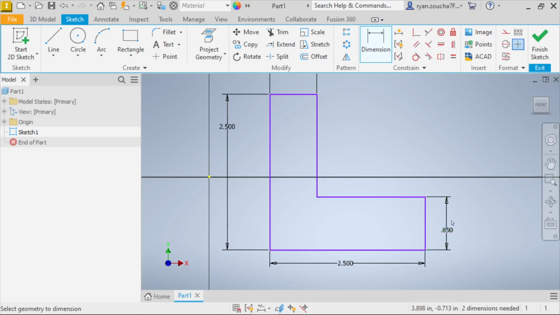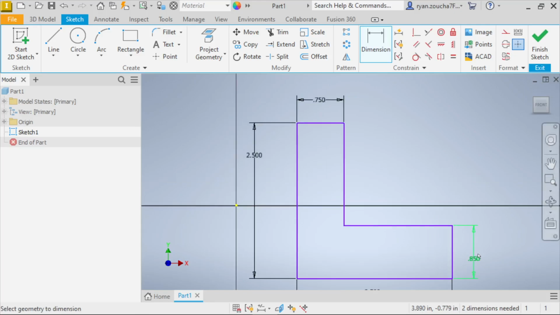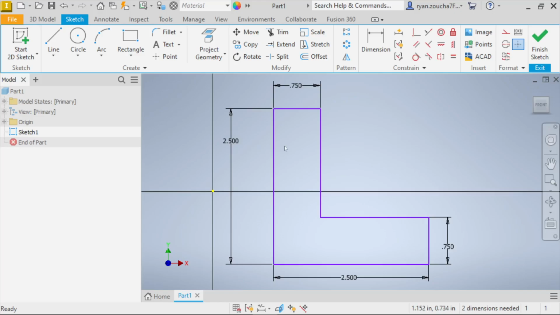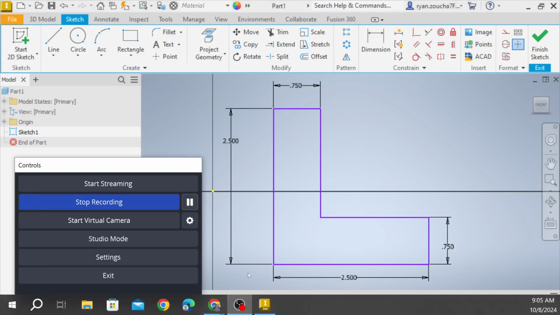Okay, we've got 4 dimensions we're adding. 2 of our sides need to be 0.75 inches, 2 of our sides need to be 2.5 inches. We're not dimensioning the inside lines, just our short ends and just our long ends. I need you guys to do this on your screens too. Once you get this done, you can pause.